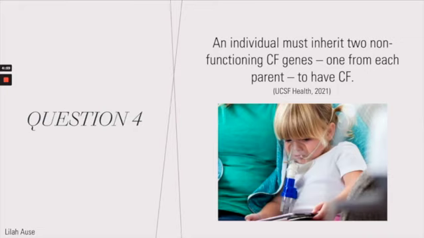According to UCSF Health, an individual must inherit 2 non-functioning CF genes, one from each parent, in order to actually have CF. So this means that in order for a child to inherit CF, they have to receive both recessive alleles containing the CF mutation. So even if both parents do not have CF, it is still possible that they can pass it down to their kids, but the kids do need to have both recessive alleles.